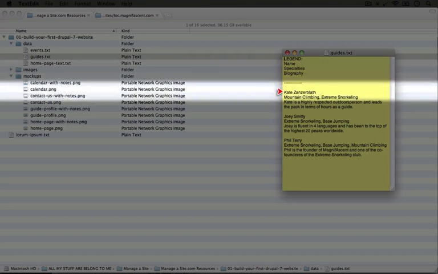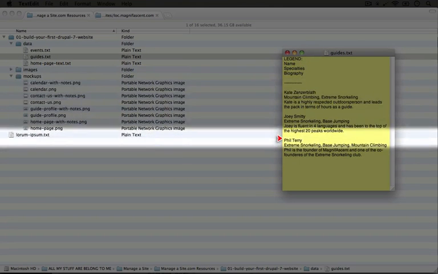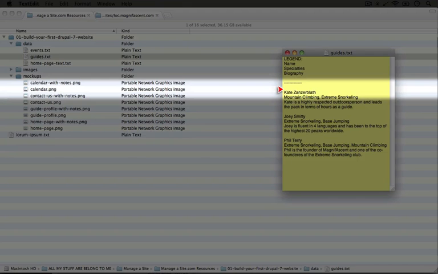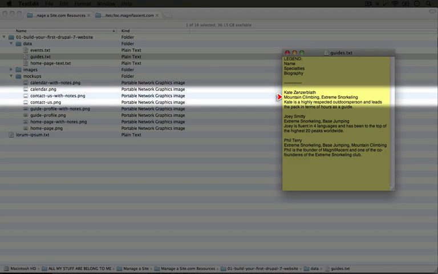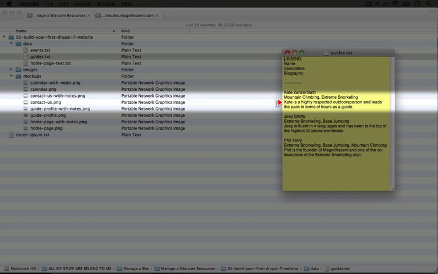And if we read through some of the content, we see we have 3 different guides that we need to add. Kate Zanzerblath is the name. Mountain climbing and extreme snorkeling are the specialties. And the bio is right here. Kate is a highly respected outdoors person.